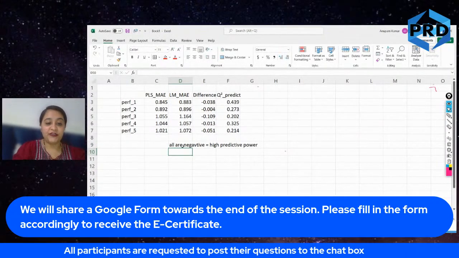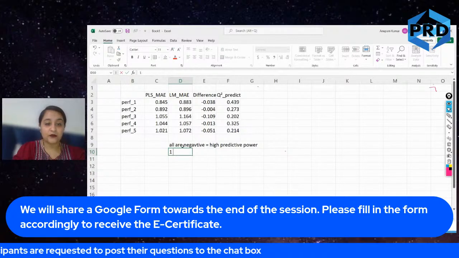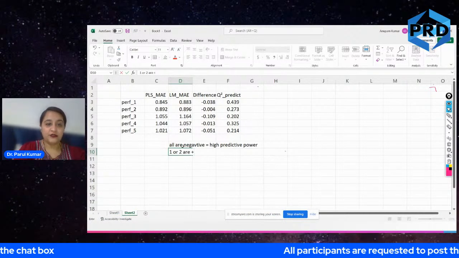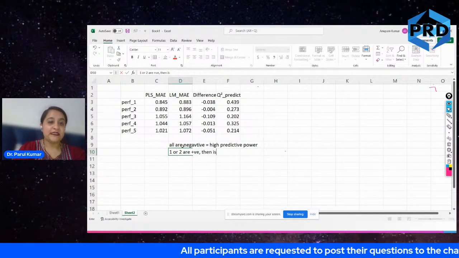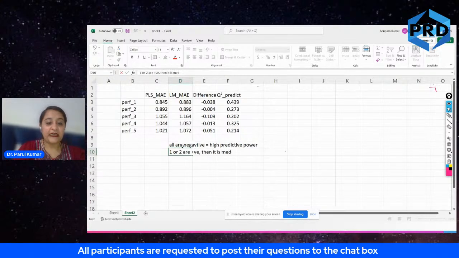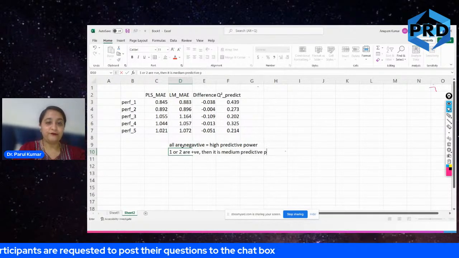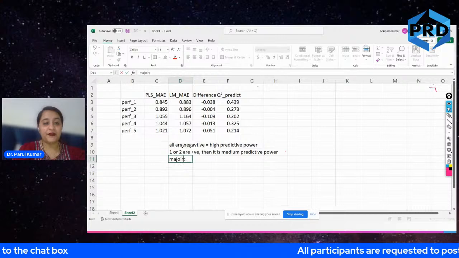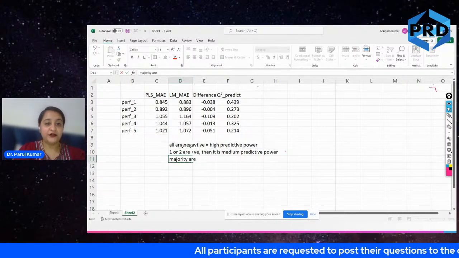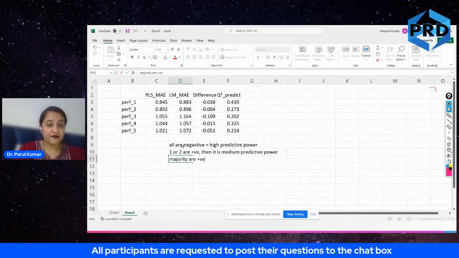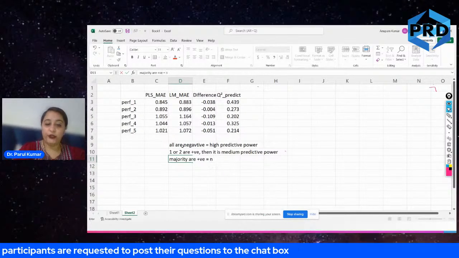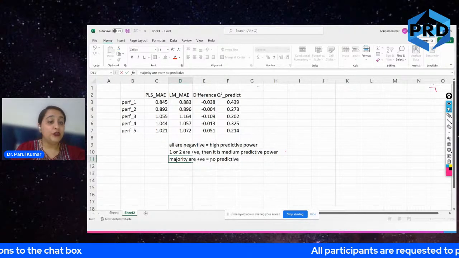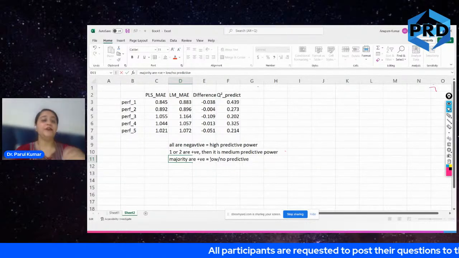And if you find that one or, let's say, two are positive, then it is medium predictive power. And if the majority are positive, that means no or low predictive power, which is not a good sign.